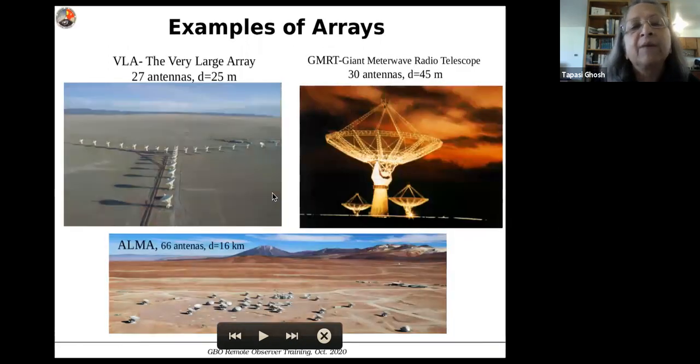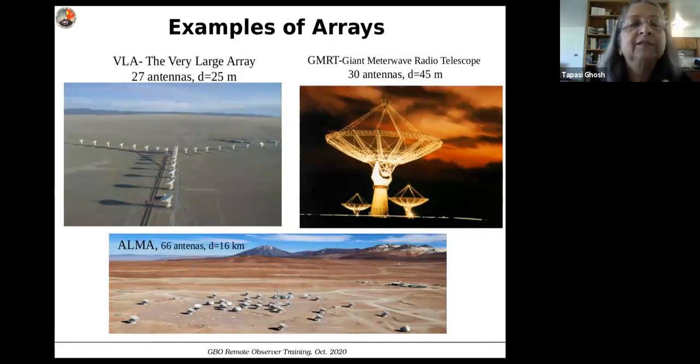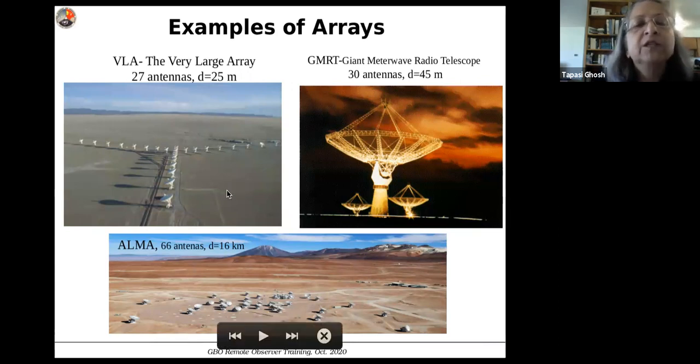So some examples of interferometer arrays: the VLA here, very famous, 27 antennas, maximum distance 25, and the dish size is 25 meters. They are laid out in the form of a Y. And this is a low frequency array in India called the GMRT, which goes only up to L band, and it has 45 meter dishes in each of them. VLA works up to 150 gigahertz.